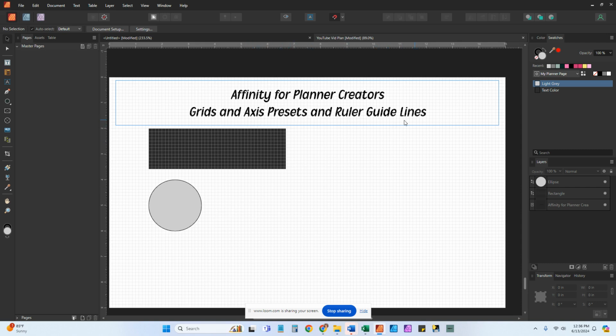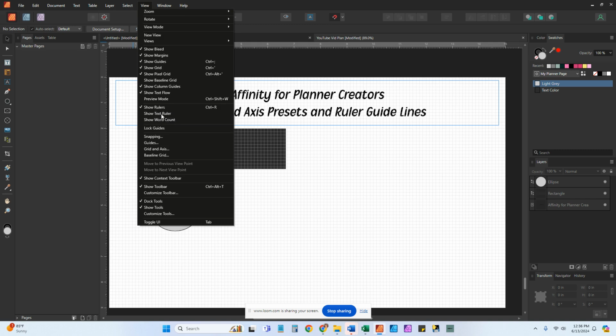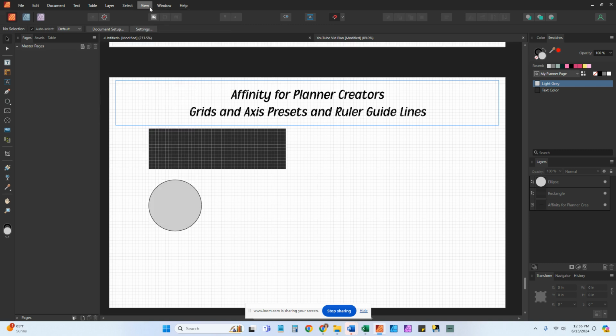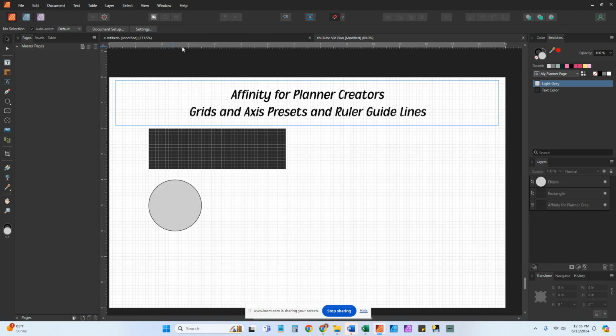Now let's talk about ruler guidelines. Do you see a ruler at the top and the left of your screen? If you do not, go to View and Show Rulers. If there's a check mark by it, it means it should be showing. So right now, if it doesn't show a check mark, just click on it, because right now they're off. If you show rulers, you'll get one on the top and one on the left.